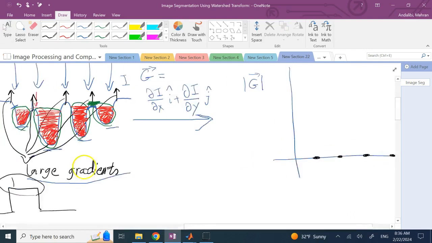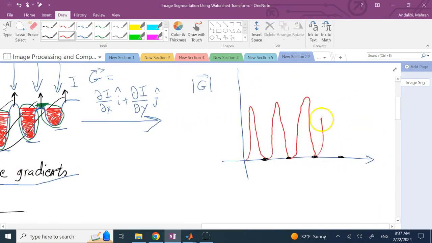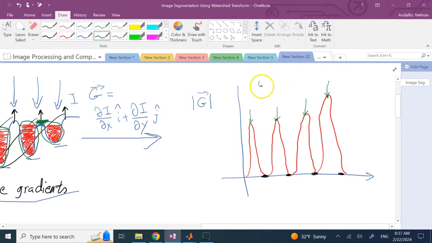And at those edges, you have what? You have some large values, okay? So you're going to get something like this, and then again something like that, and something like this, and something like that, okay? So you apply it on this image, right? And these local maxima, you don't need to label. These are your watershed lines.